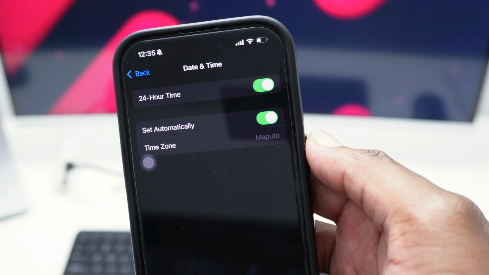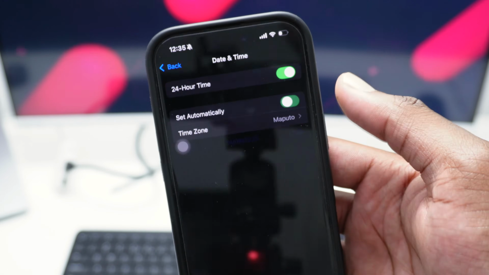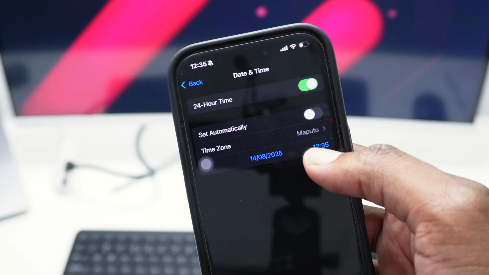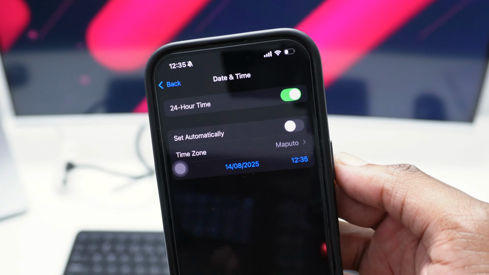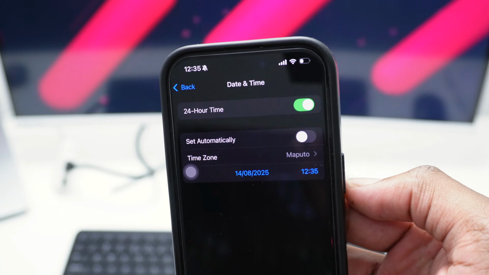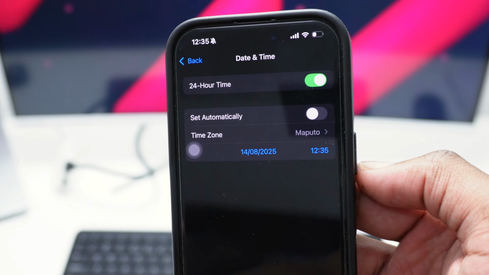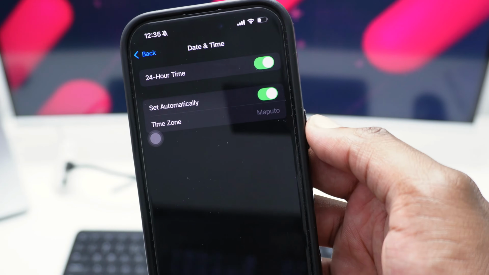If you are on automatically and it's not showing your specific region, simply deselect this, and then you can manually input your date and time to match the exact location where you actually are. Because iCloud servers themselves try to match where you are and your date and time. So it needs to match perfectly.